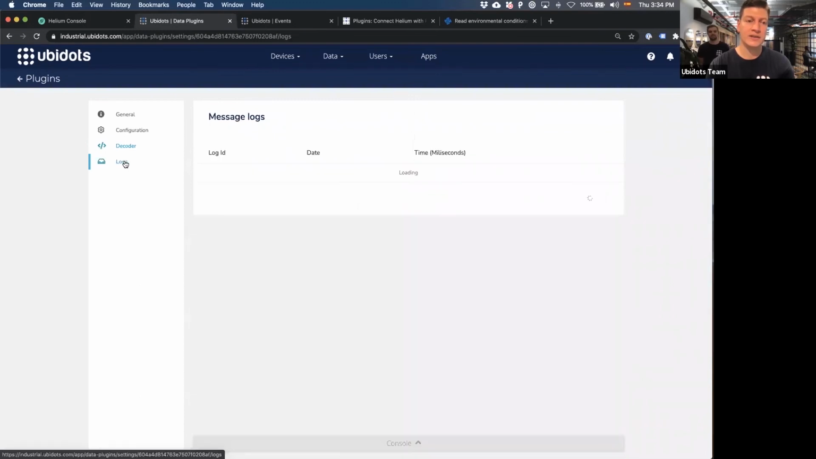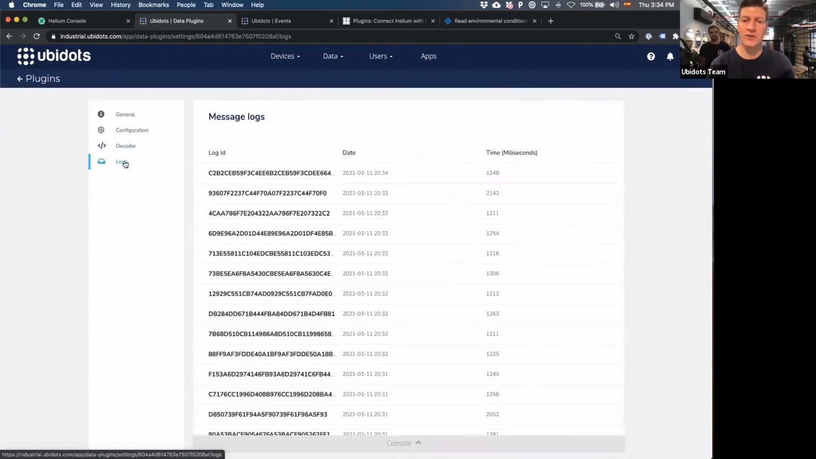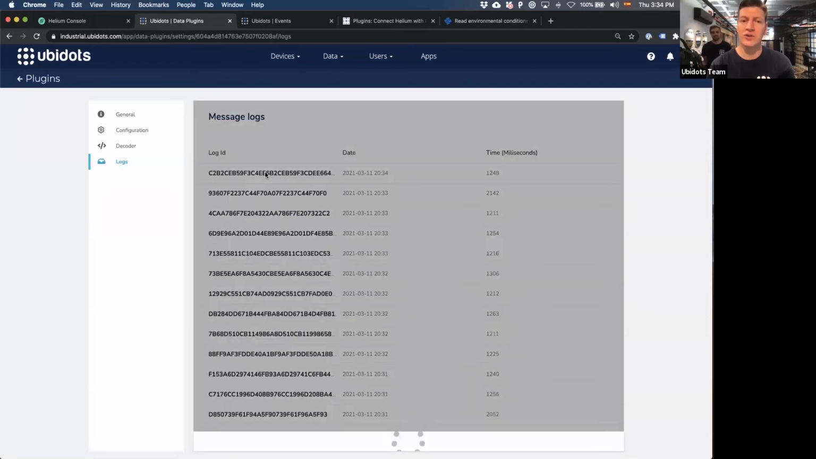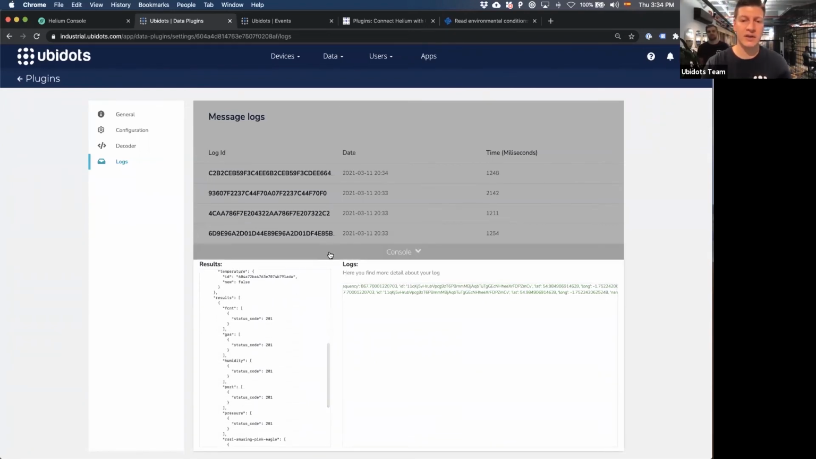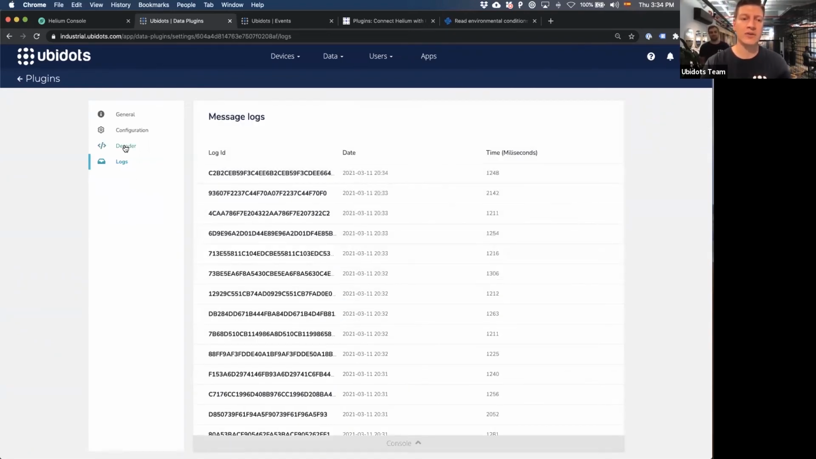And to test, similar to your debugging function, Travis, we also have something called the logs, which allows you to see exactly what's coming in. So here, the plugin is logging. This is the JSON schema that you're sending. And then at the end is the response that the plugin sends to the Ubidots API, and now these are the results. Very helpful if you want to do decoding.